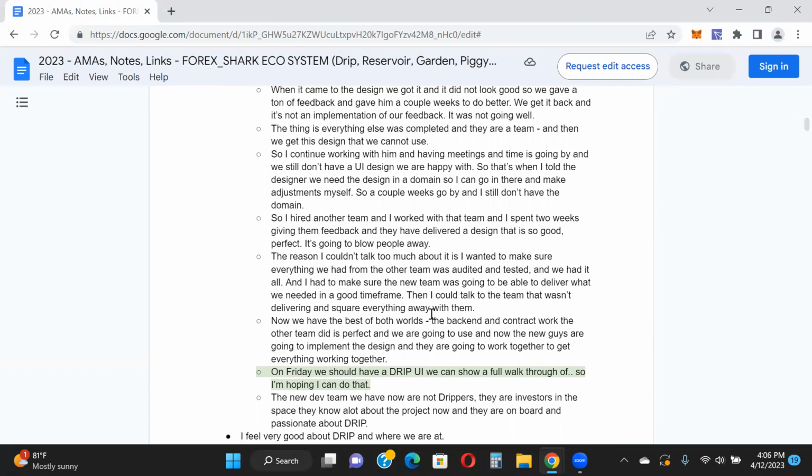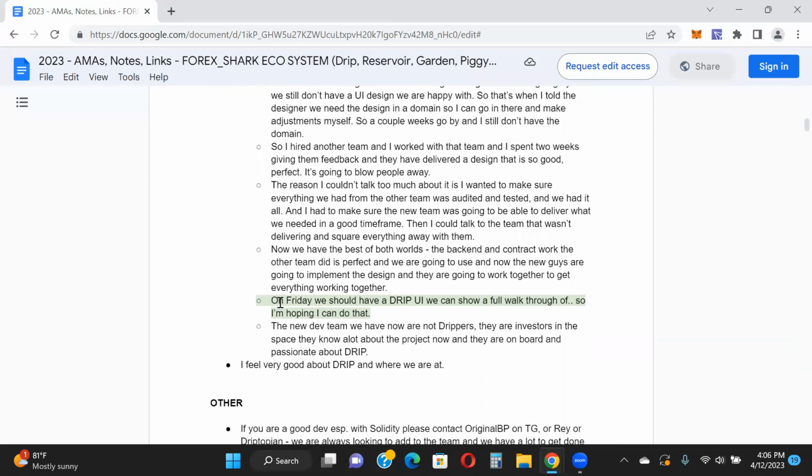Then I could talk to the team that wasn't delivering and square everything away with them. Now we have the best of both worlds. The back end and contract work the other team did is perfect, and we're going to use it. Now the new guys are going to implement the design, and they're going to work together to get everything working together. So here's alpha right here.